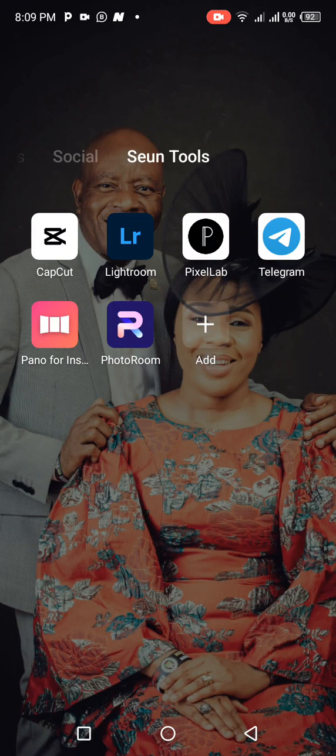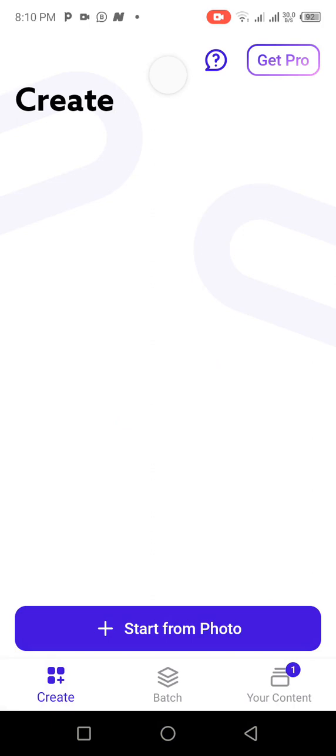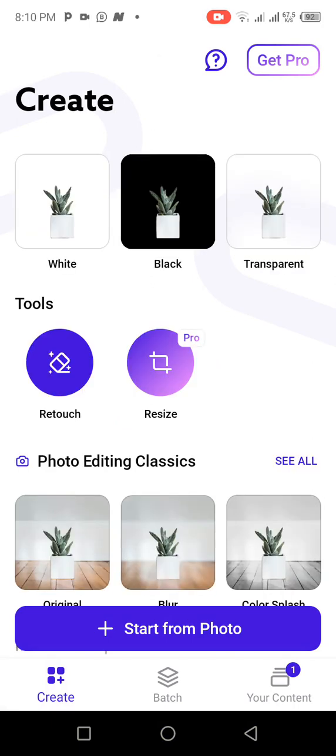Okay, in this video tutorial I'm going to be walking us through the process of blurring images, icons and backgrounds, right? I'm going to be showing us using an app called Photoroom. So this is the app. It's available on Play Store, but I'm probably going to leave the one I use in the description below.